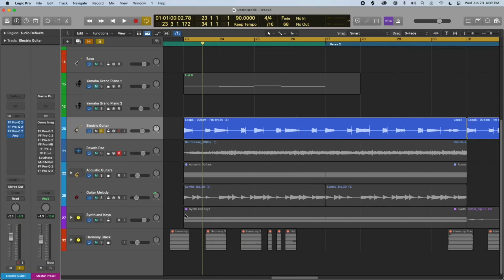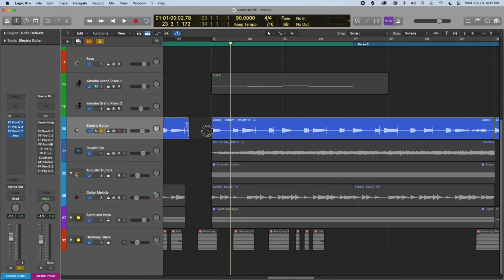Number 38 is the slow down and speed up fades feature in Logic, which is a super underrated, cool production hack trick you can do. And let's do it on the electric guitar again. You know what it sounds like.